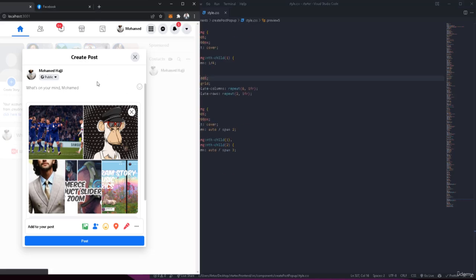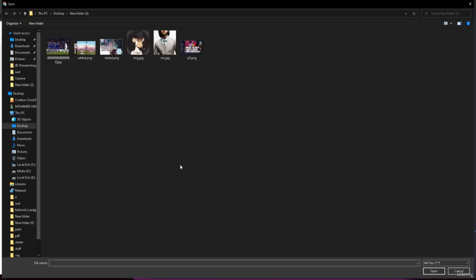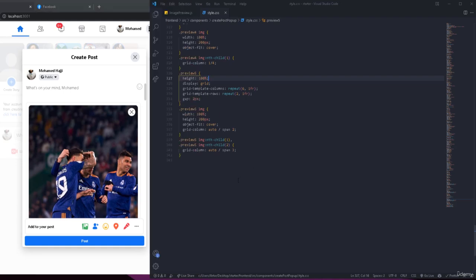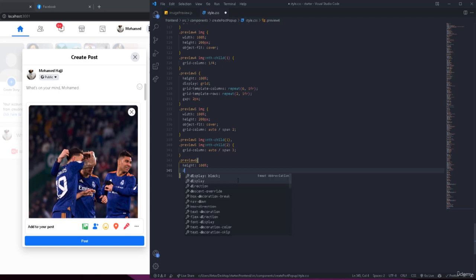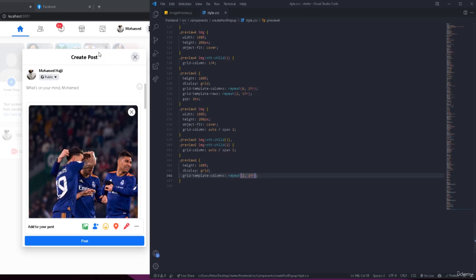So now let's continue and select 6 images or plus. Like this. So preview 6, this is gonna be with 100%, or maybe the height 100%. That's the first thing I have right here. And also display grid, and let me write grid template columns. Now we're simply gonna have columns of 2. For example, if we have 7 images, 8 images, they're all gonna be 2, 2, 2, 2 in every row. This is all I'm gonna do.